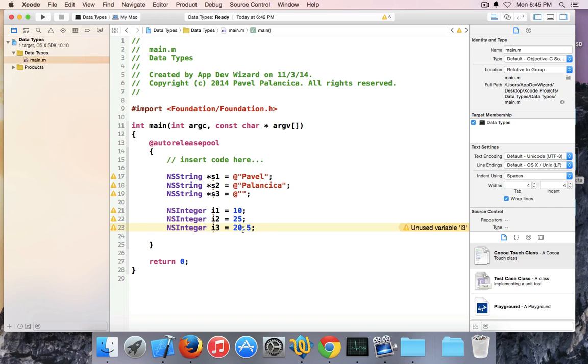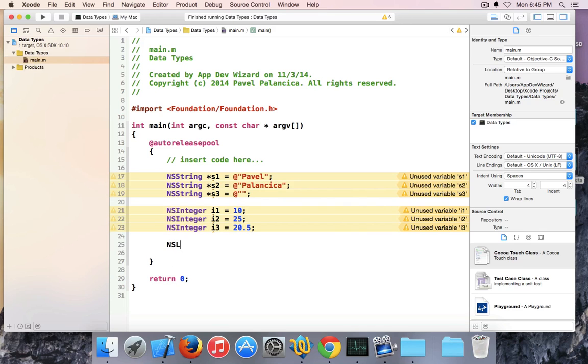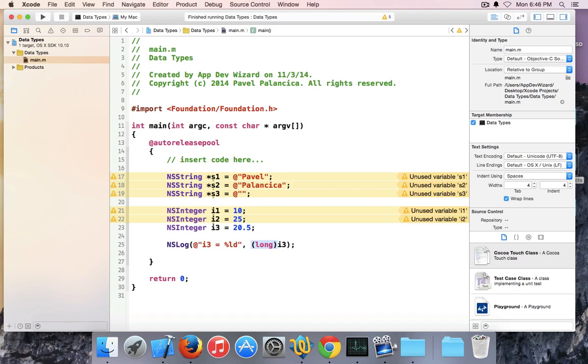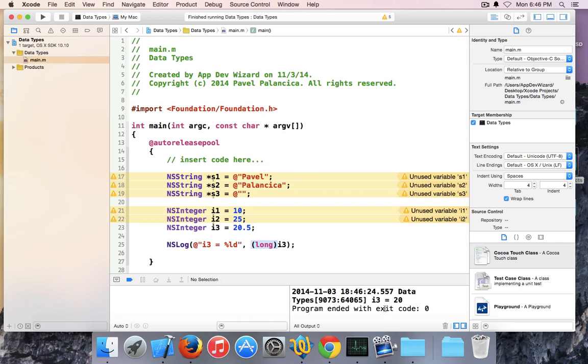In this case, the compiler probably tries to convert the float to an integer, and if we log the actual value to the console, i3 equals %ld, i3, and this is just a conversion. We say convert i3 to a long number, and let's run it. You can see that the value is 20.